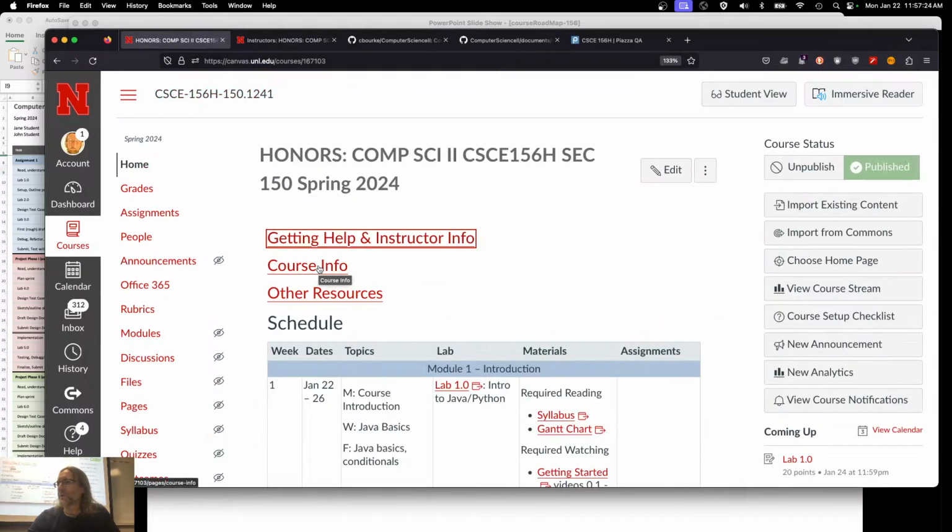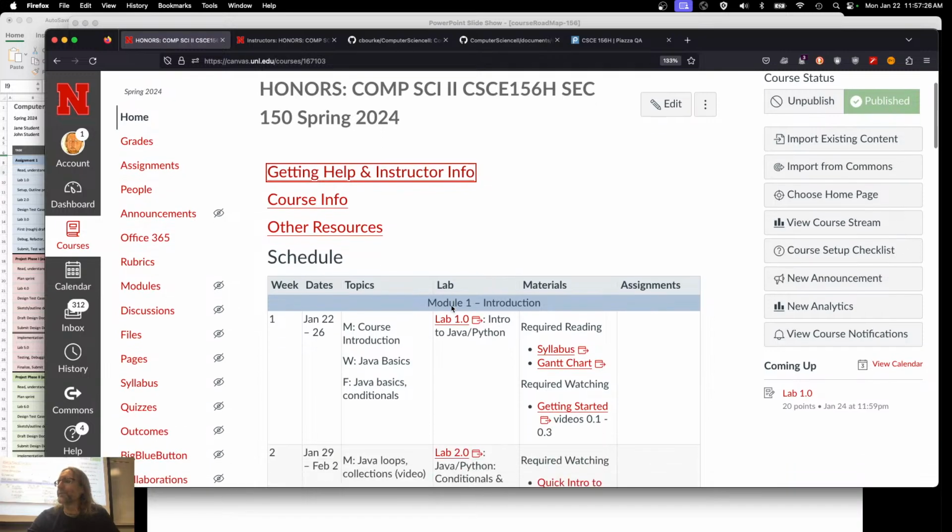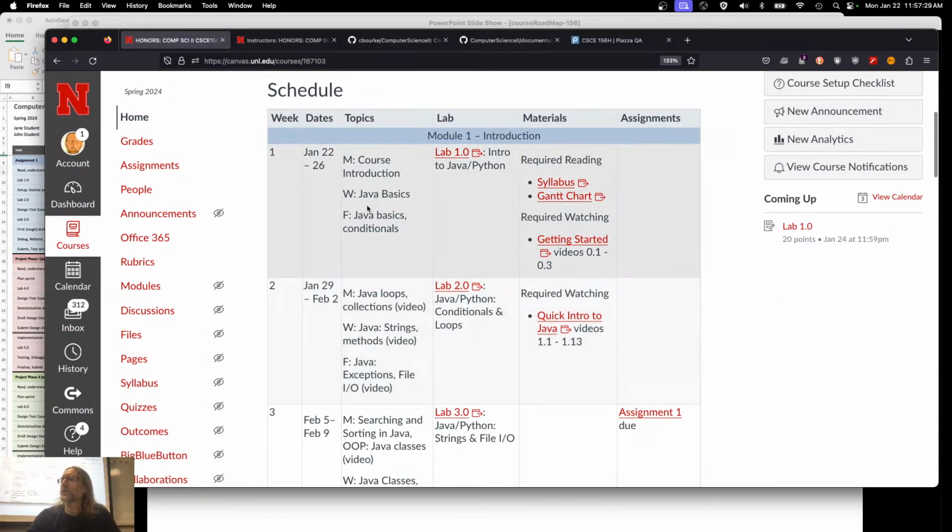Otherwise, there's some additional course information here and other resources; check those out when you have time. Here's week 1. It's organized into Monday, Wednesday, Friday. When this is done, the live stream recording will be posted here. Otherwise, you could just look at YouTube immediately. There's Lab 1. There's the syllabus. There's the Gantt chart. There are getting started videos 0.1 through 0.3, mostly for the Java version, but they will help you if you don't know how to get through Eclipse. Video 0.3 is actually relevant for how to create your project, but that's in a few weeks, so you don't necessarily need to watch it right now.